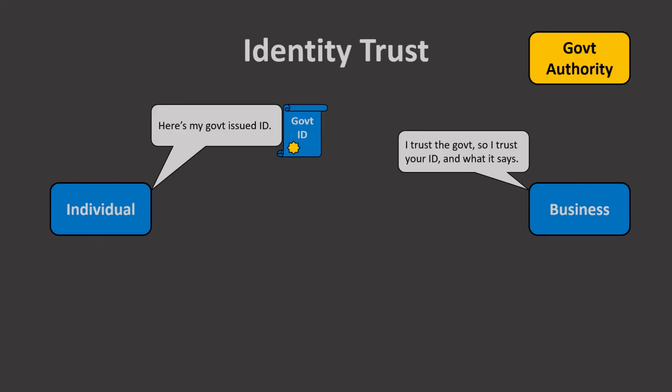Let's talk about what we'll be using for authentication. Public Key Infrastructure, or PKI, certificates. A certificate is essentially an identification document. It's analogous to a government-issued photo ID.